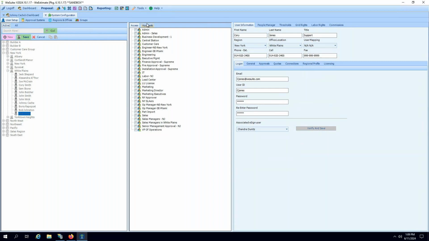The approval groups right next to it, what this is: if you're ever in a situation where you're making a new user or you're modifying your approval plan and you want a person to be able to approve somebody else's jobs, the first area to start would be to make sure that they belong to the appropriate approval group.